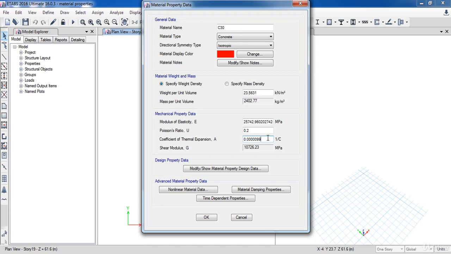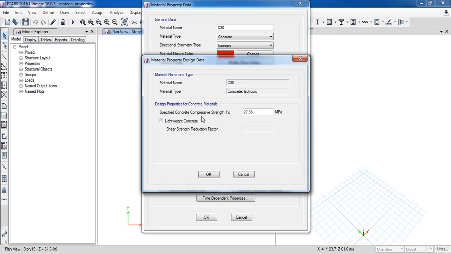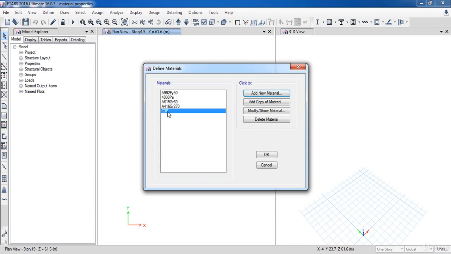Now click on Modify Material Property button. Here we need to define the cylinder compressive strength. Set it to 30 megapascal. Click OK. OK. As you can see, the C30 material has been added. Repeat the same previous steps to define the main rebar with grade 60.